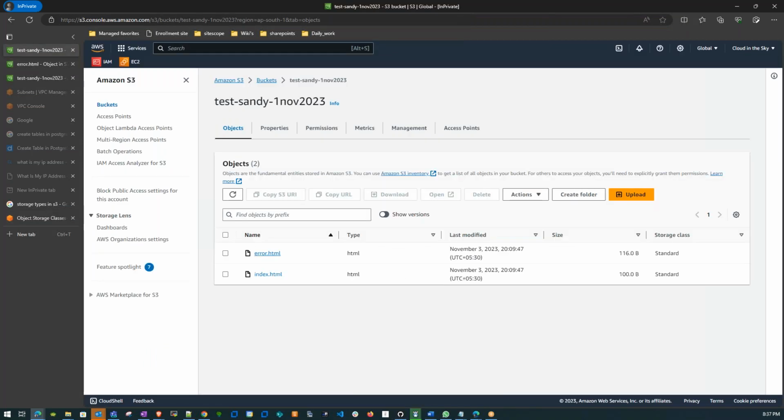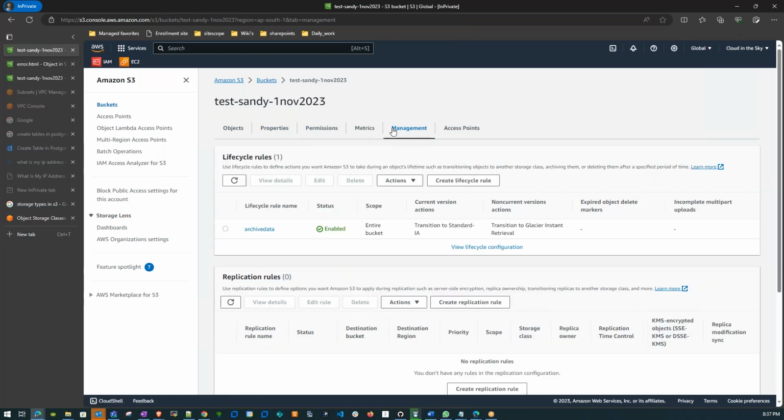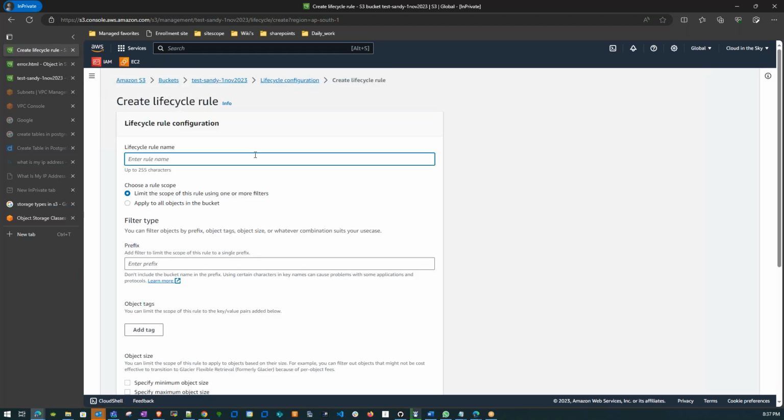If you can see here, coming into the management, and inside the management, we have the life cycle rules. Currently we created only one life cycle rule, that is archive data. And if you want to create another life cycle rule, you can create that again.